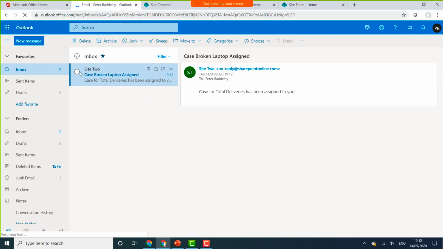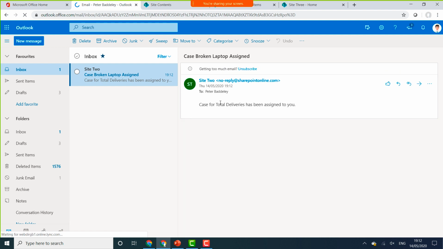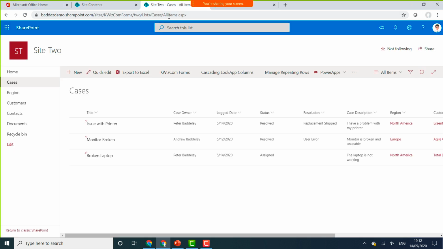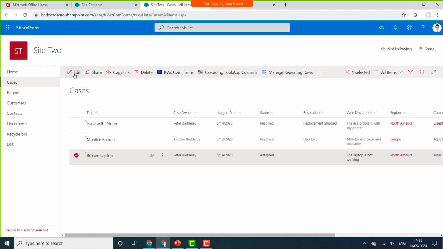which just sends me a notification telling me that the case has been assigned to me and dynamically picking up the customer name in this case. So I'll close my email and I'll just return to my case. And let's edit again and let's just see a bit more of this functionality in action.